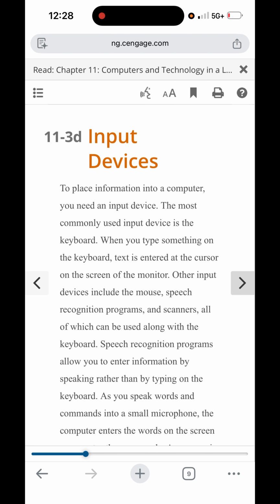11-3D, input devices. To place information into a computer, you need an input device. The most commonly used input device is the keyboard. When you type something on the keyboard, text is entered at the cursor on the screen of the monitor. Other input devices include the mouse, speech recognition programs, and scanners, all of which can be used along with the keyboard.